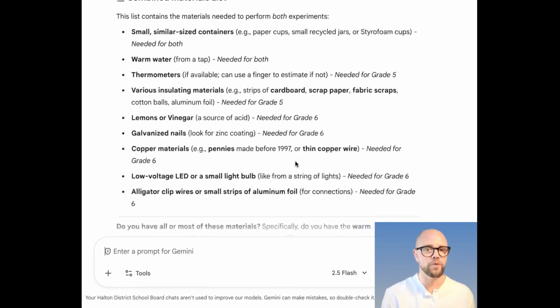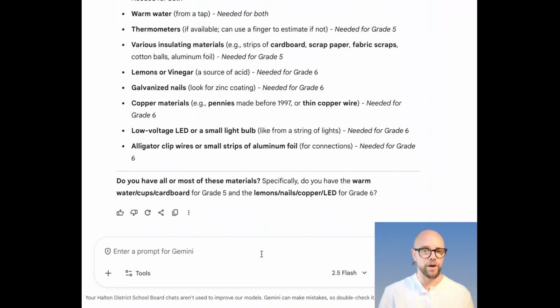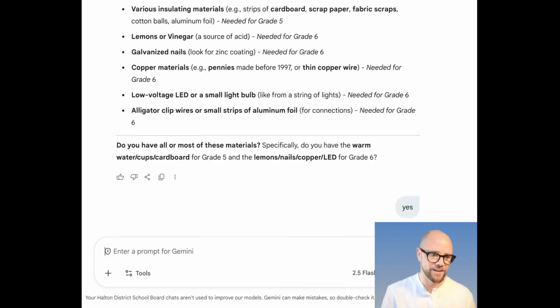If so, great, we go down to the combined materials list. The goal for the gem itself is to find things that are easy for you to find in school. Now, if you have these, great. If you do not have them, you can actually type, I don't have those, and it will give you 2 completely new experiments that use different materials. For this example, I'm going to say, yes, I do have it.